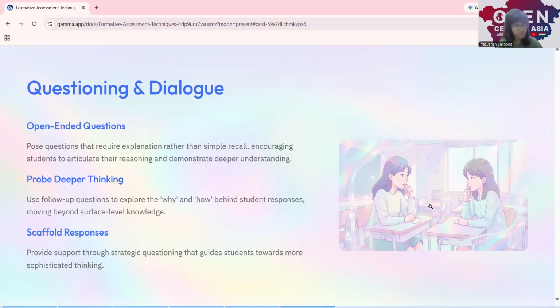And you can also probe deeper thinking. You can use some follow-up questions to explore why and how behind your students' responses. And also you can scaffold responses. Like you can provide support through some strategic questioning. Like maybe your students are not able to make the right question. Help them. You give them some guides, give them some cues, help them develop the questions in a better way. All right. So these three ways you can actually help them ask the right questions, which will definitely lead to critical thinking. That is very important for our students, even for us in this age of AI.